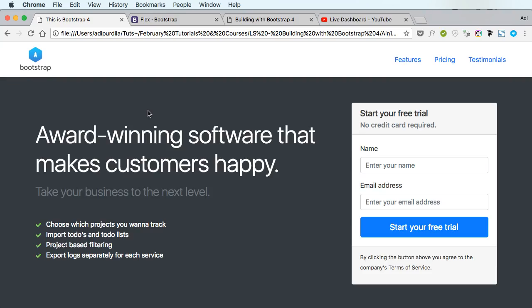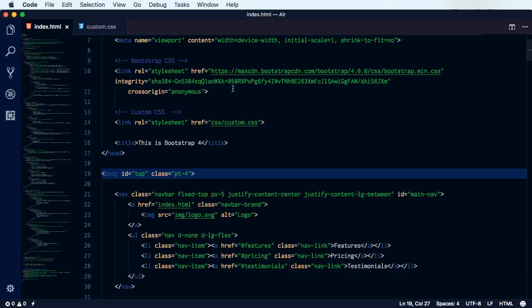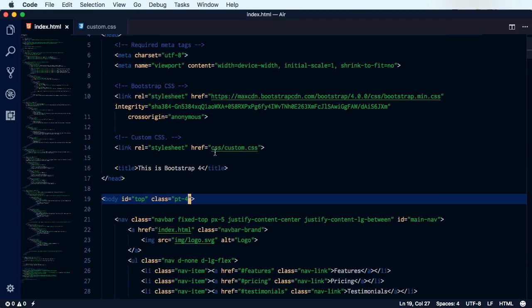Yeah, that should be about right. Now, let's see about the Scroll Spy. The Scroll Spy plugin is really easy to use. You just use data attributes on the element that you want to spy. In our case, we want to spy for scrolling on the body.